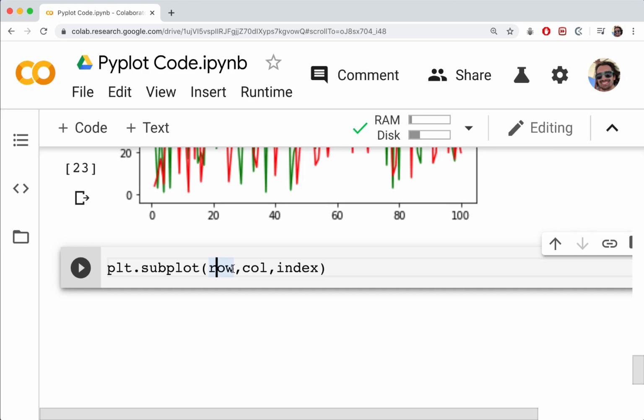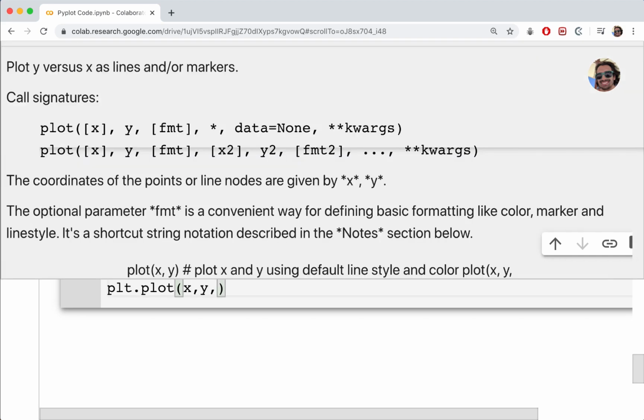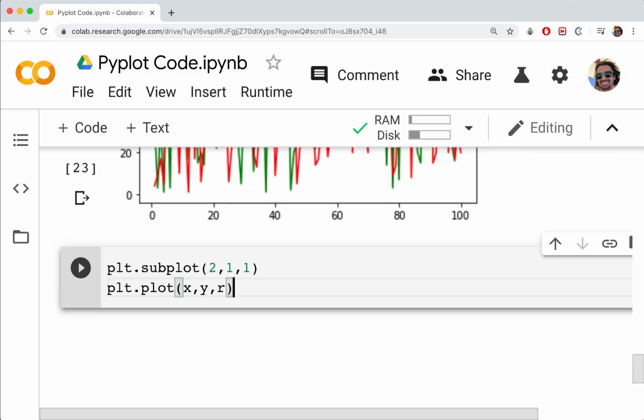So let's say, for example, I wanted 2 rows. So I wanted the graphs one on top of the other. So I do 2 rows, I do only 1 column, and the index is the very first one, because we have to start at the first one. And then we go on to specify our information. So then we can do plt.plot. Okay, we'll just do X and Y. And I don't know, we can do red here. All right. And then this is the first one.